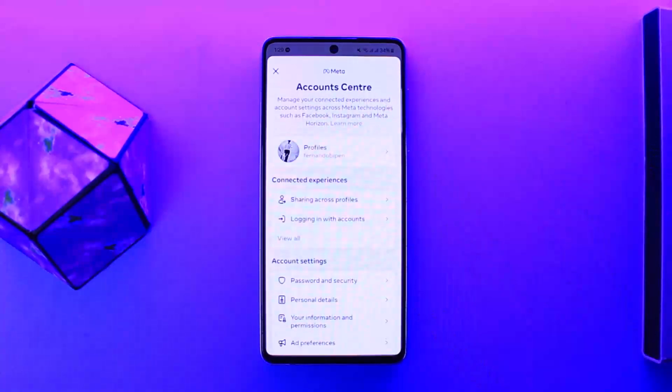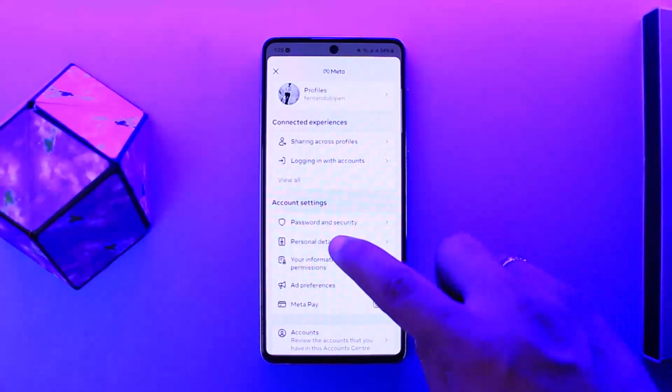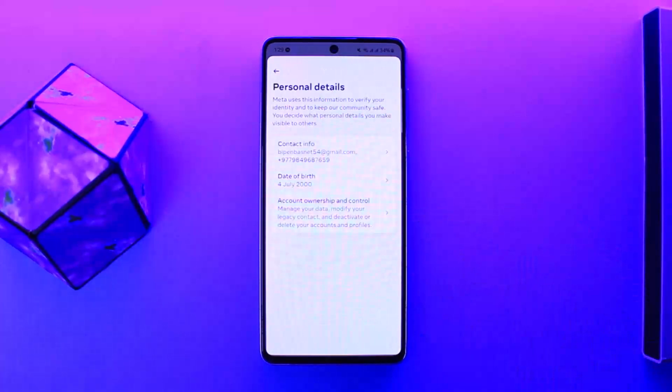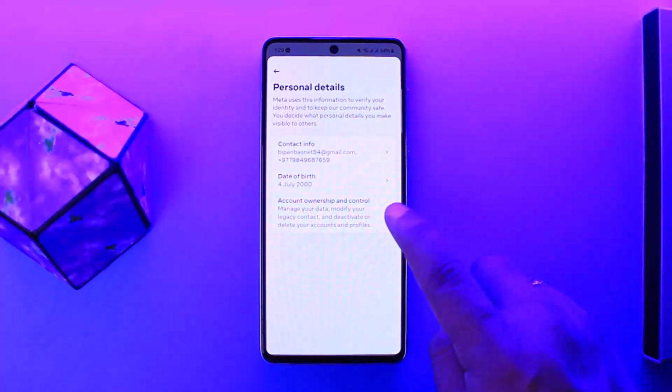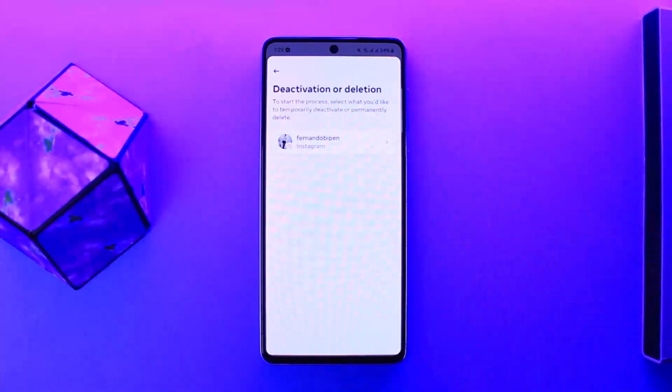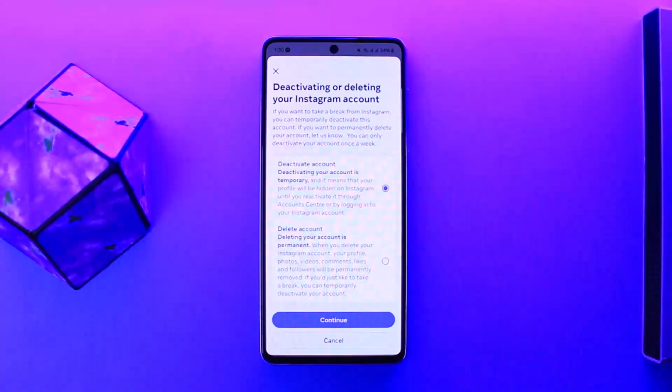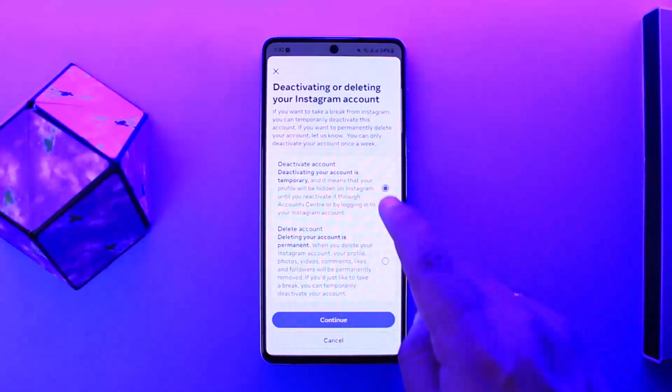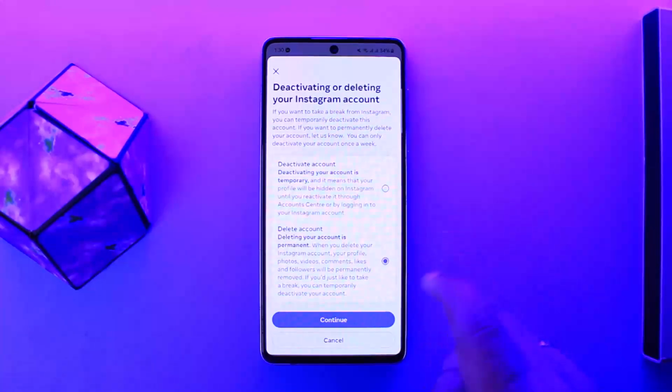Under account center, you want to head into the option that says personal details under account settings. You can see here, second option under account settings. You want to tap on personal details, where you'll be able to see the option that says account ownership and control. You want to tap on it, and then you want to tap on deactivation or deletion, and then you want to tap on the particular account that you wish to deactivate or delete, and then you want to simply select the delete option, and then make sure that the blue check mark or the blue dot is on the delete account option. Tap on continue, enter in your password, verify it's you, and you'll be able to delete your account. So this way you can delete your Instagram account.